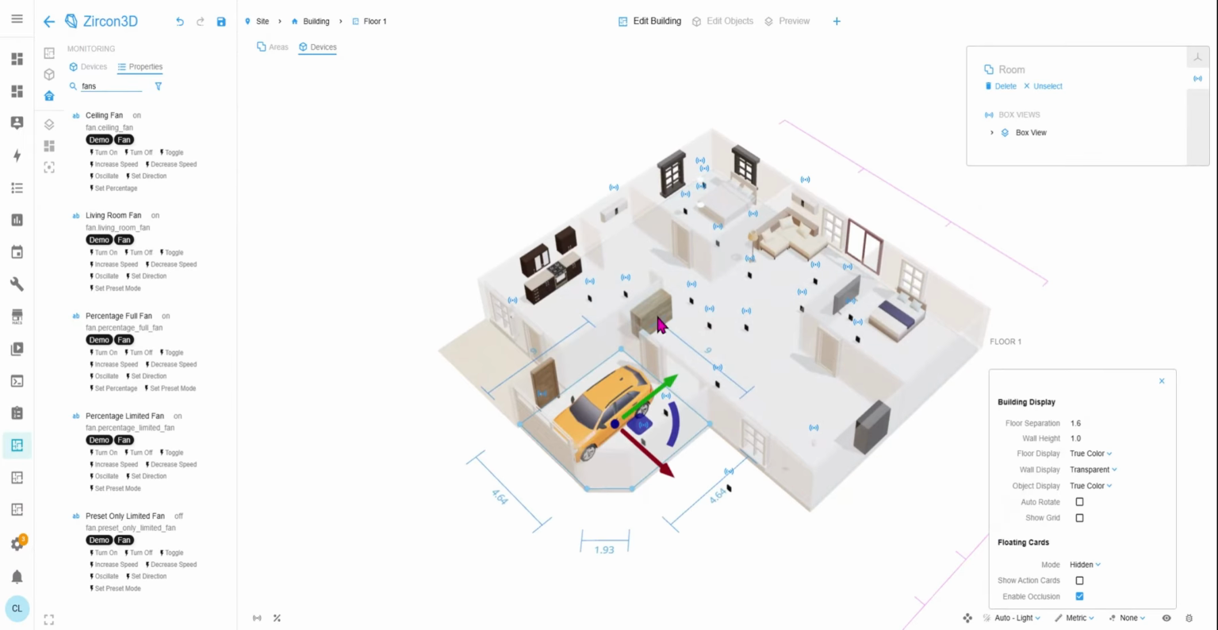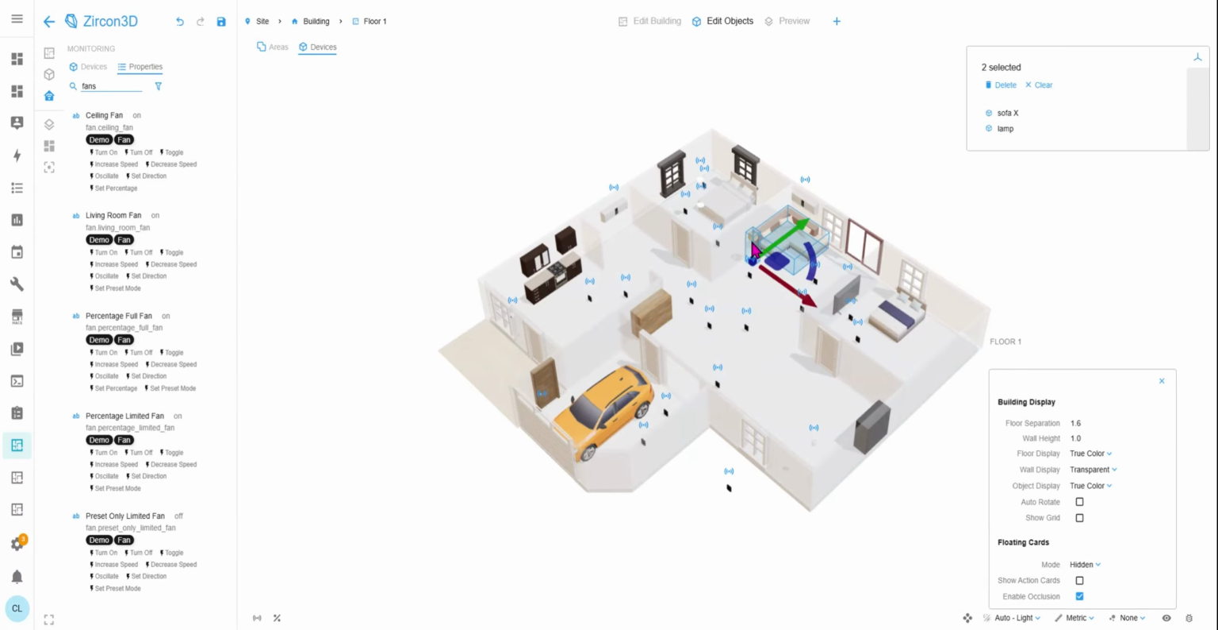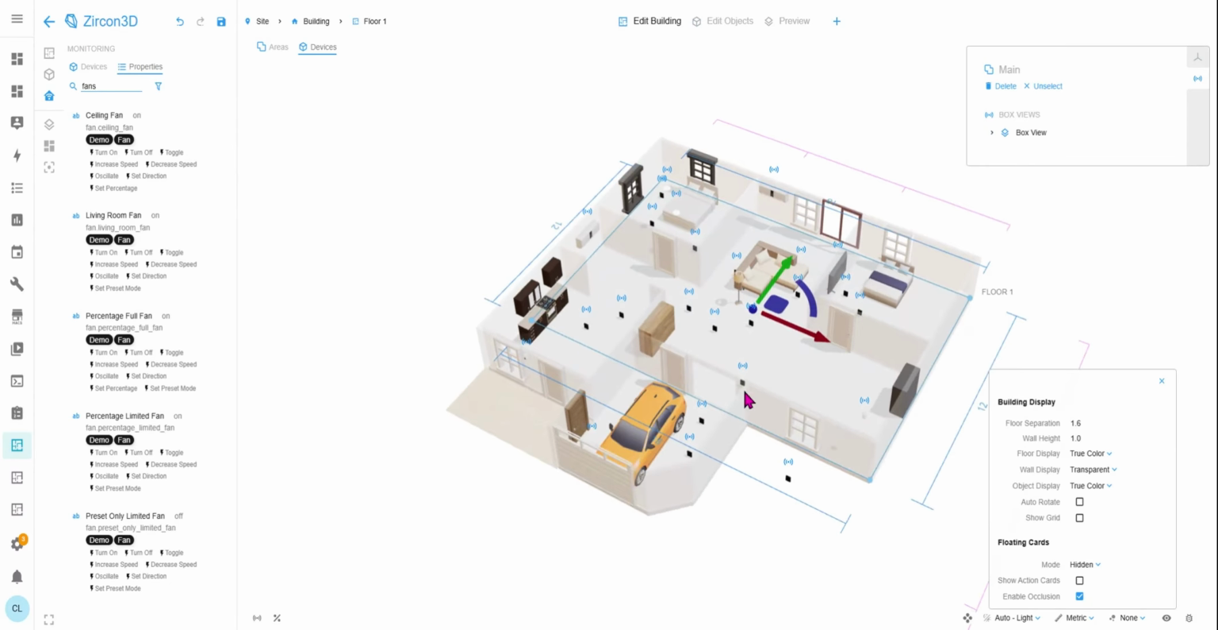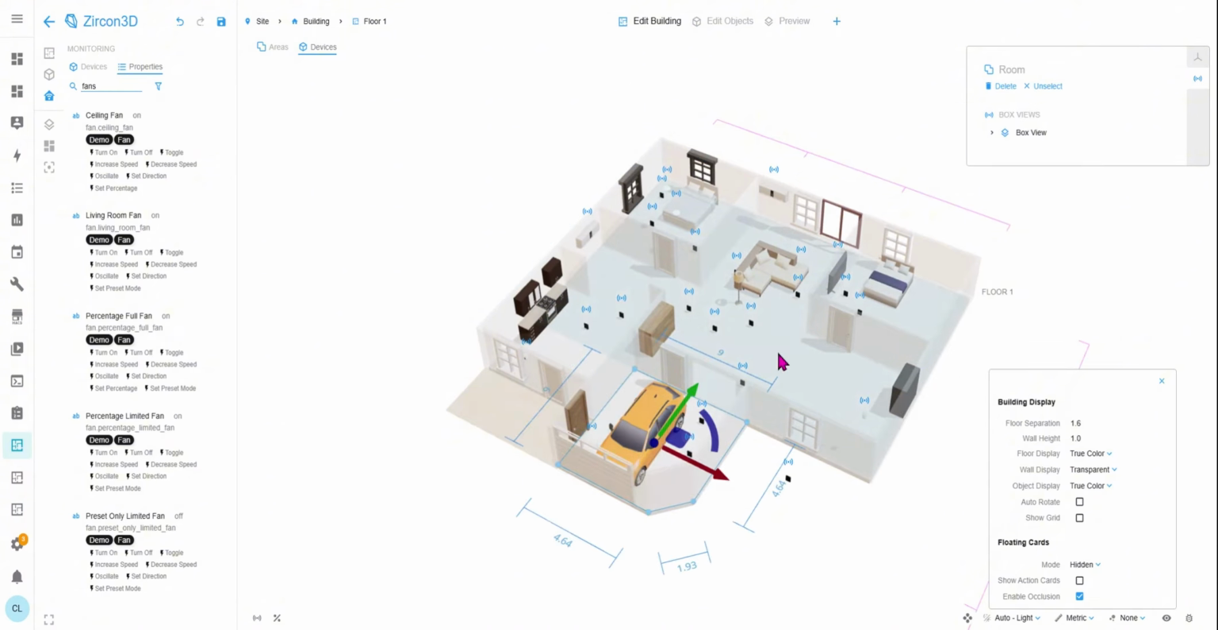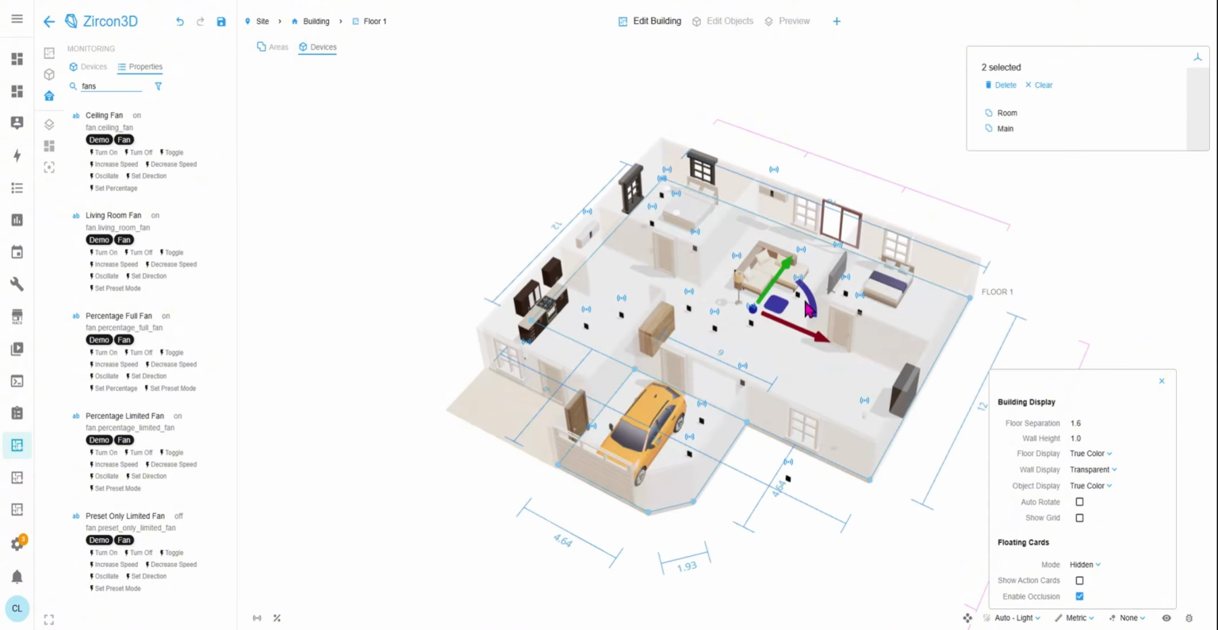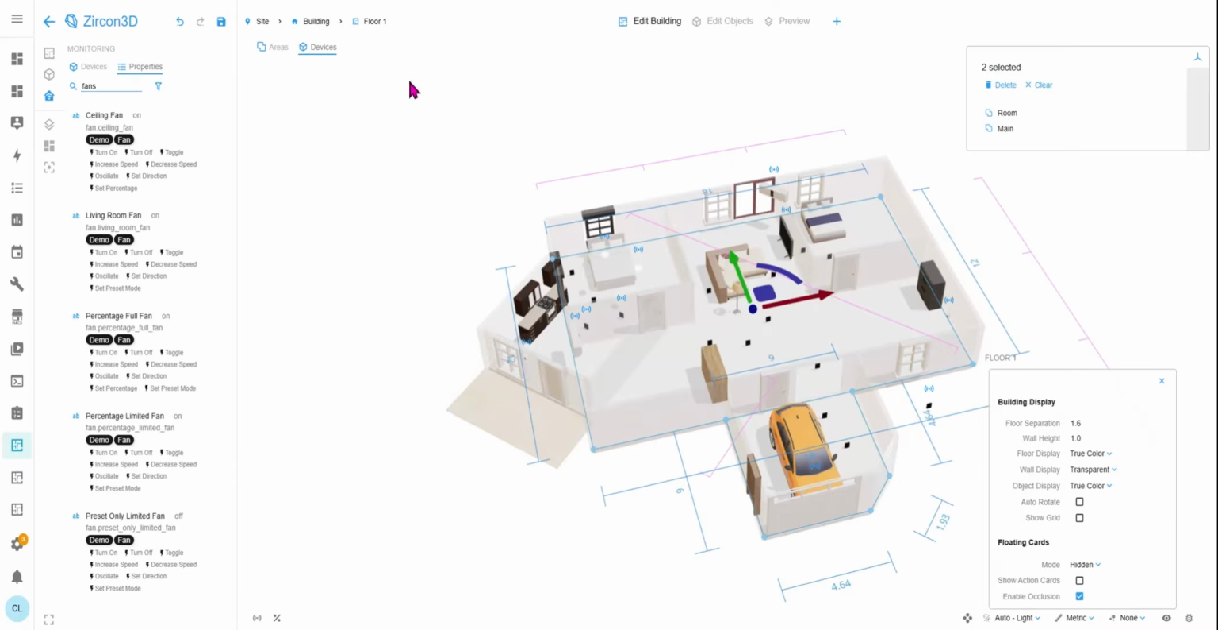Another small but very helpful feature is multiple selection. You can hold the Control key to select multiple objects or rooms, then move, rotate, or delete them together. This makes editing larger projects much faster.